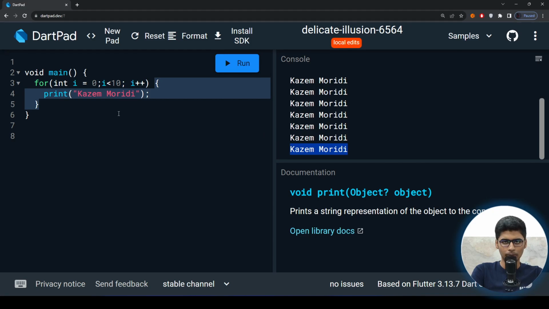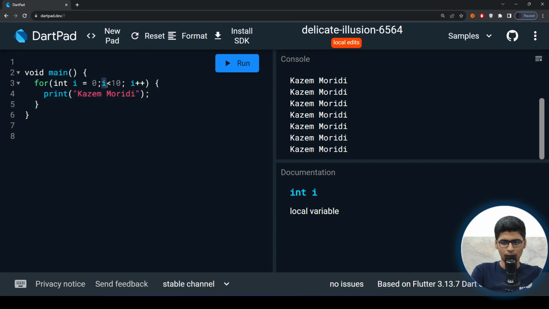Please be careful with the indexes. In programming, all loops start from 0. So you need to be careful. And as the condition is that i is less than 10, 10 is not included in the counting. So you need to be careful.